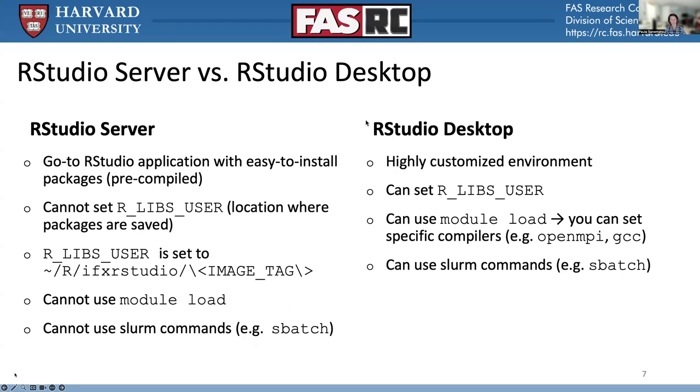saccount. The RStudio desktop, on the other hand, we don't set anything, so it's very customized on your end. You can set a lot of things, including R_LIBS_USER. You can set where your packages are saved. You can use module load, and you can also use Slurm commands.